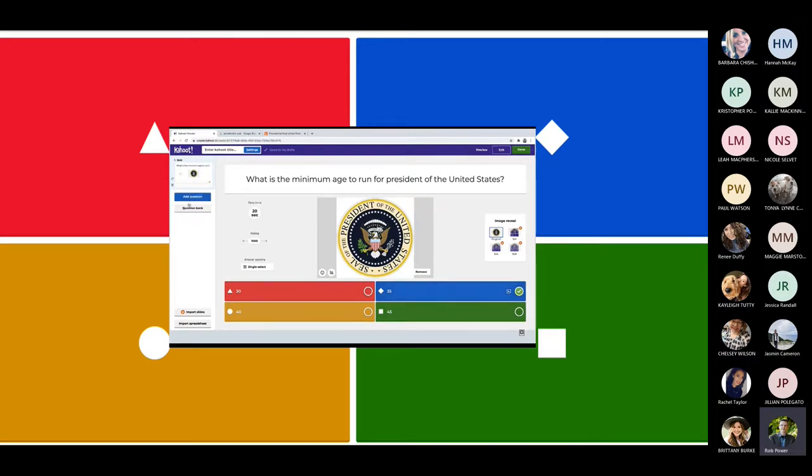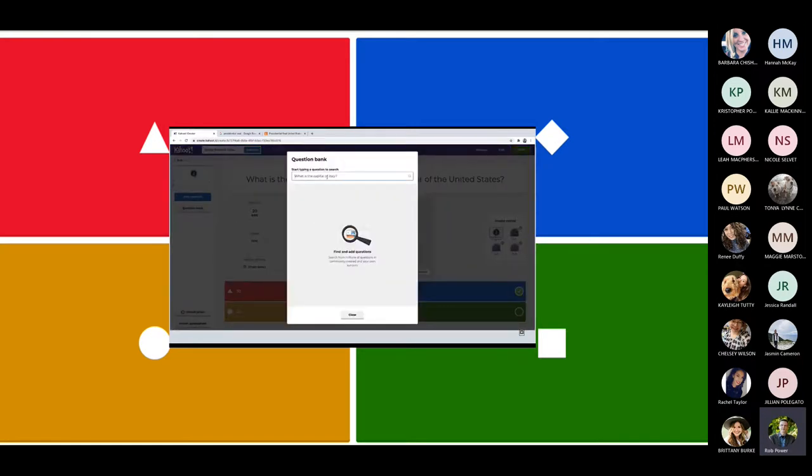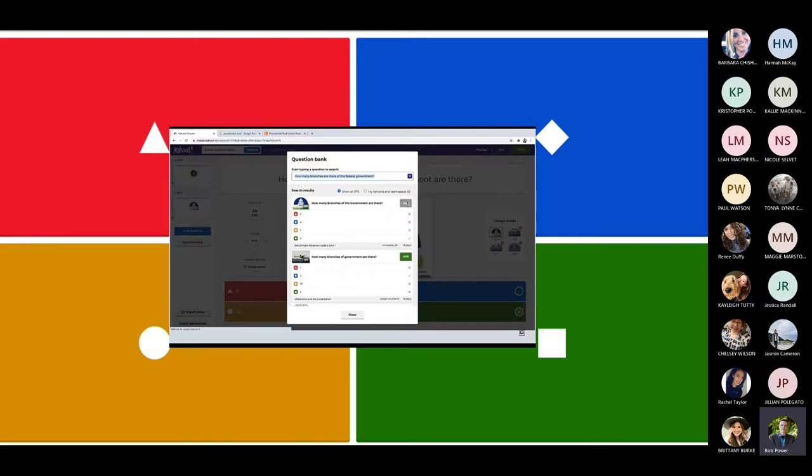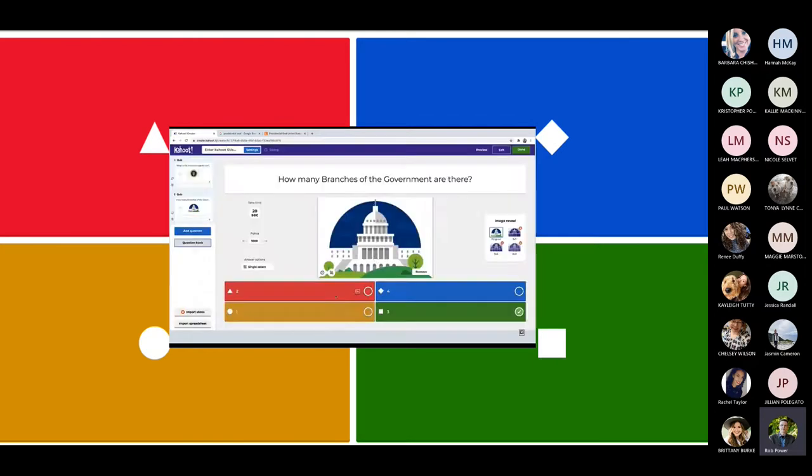Okay, so for the next question, I'm actually going to choose from the question bank just to show you guys how that looks. So I'll add in the question that I was thinking of just to see if it's already been made before, just to speed things up a bit. And you can see here that this question actually already comes up. So I'm going to add that in. I'll just double check that it's the correct answer. And now I have my sample Kahoot quiz.